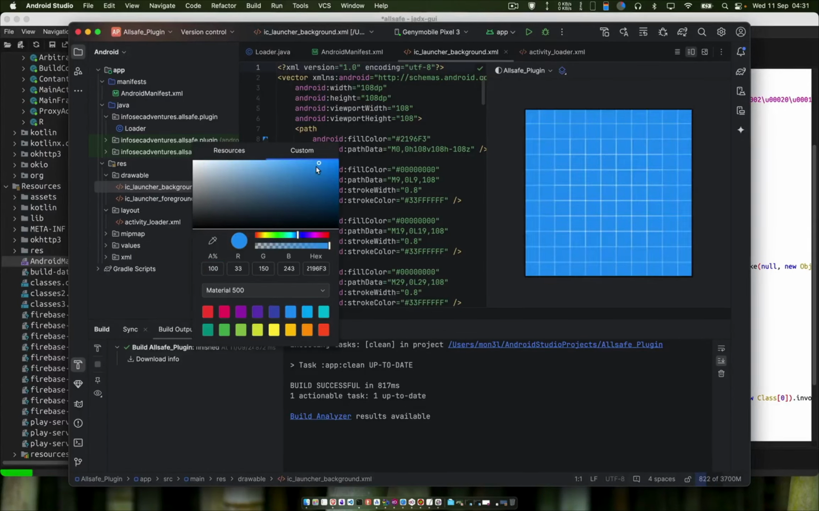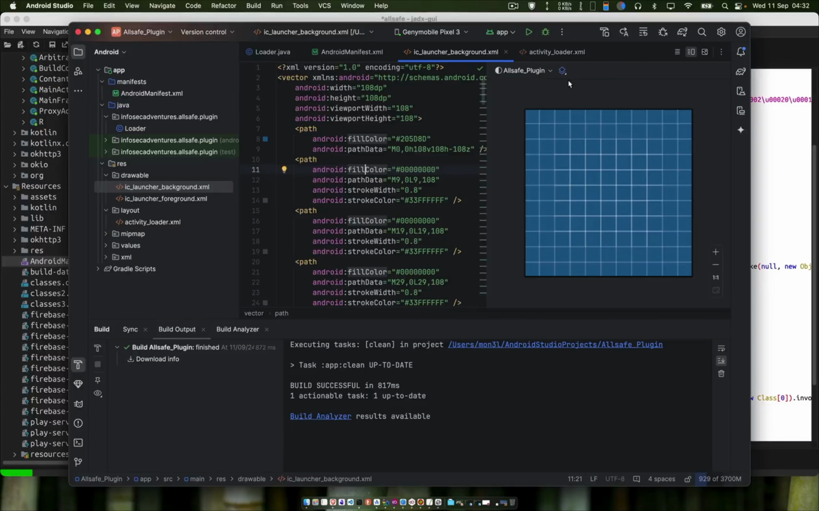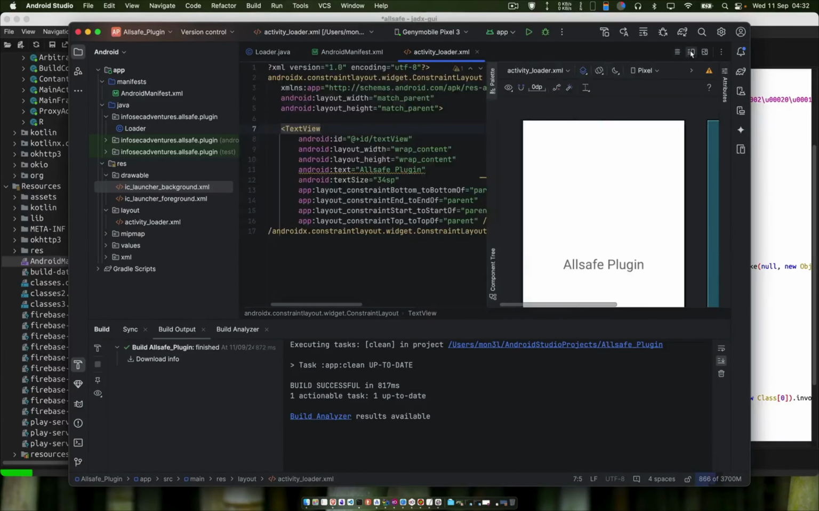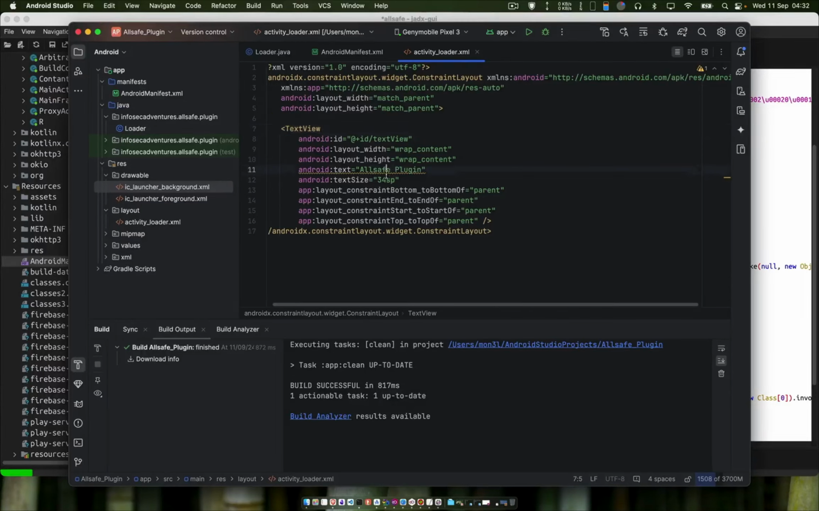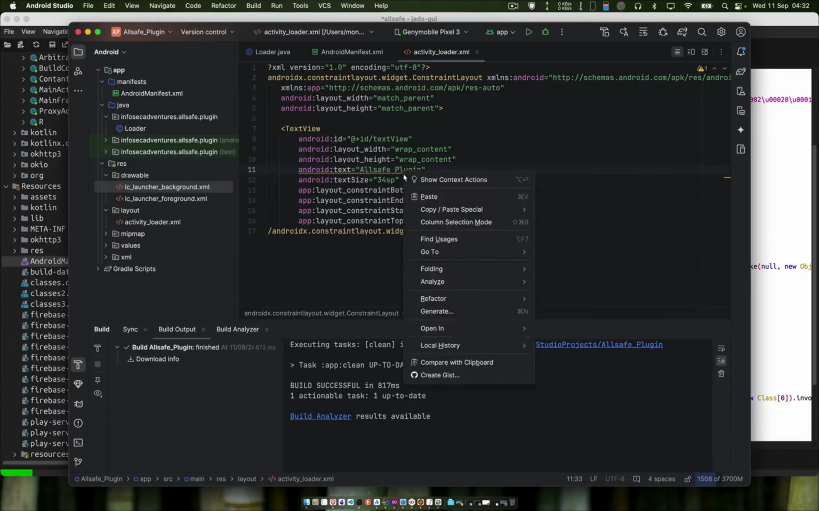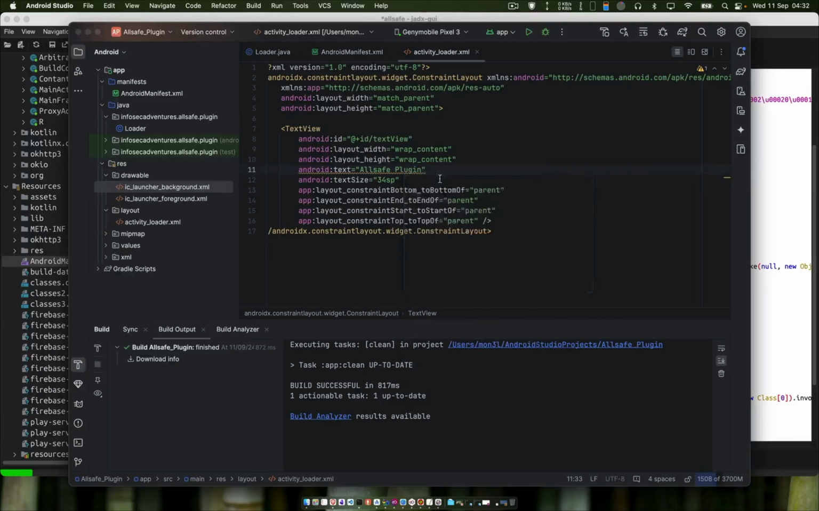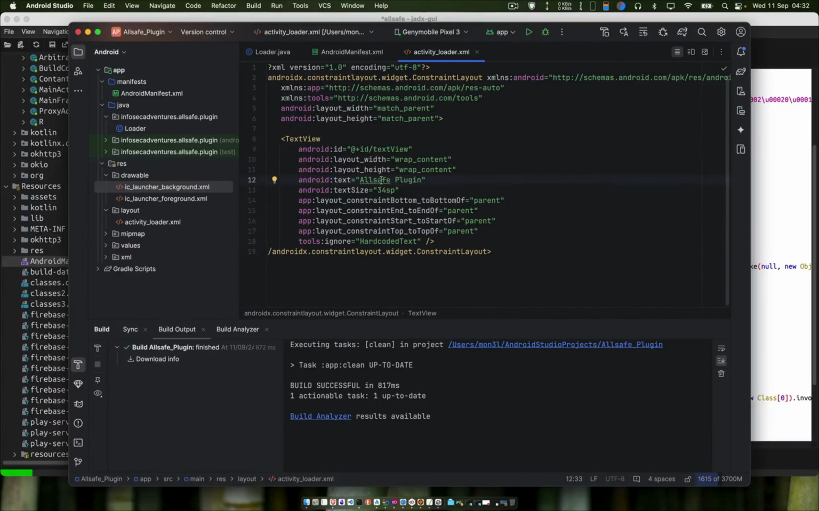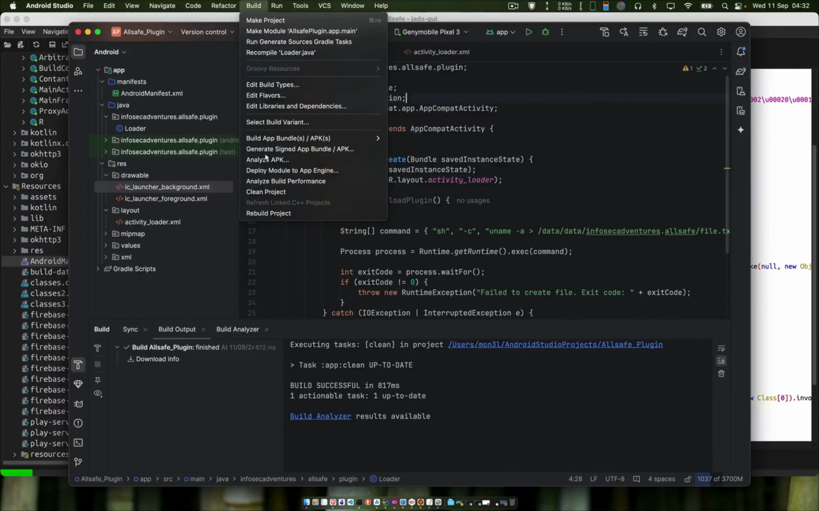Yeah, this is gonna work. So all done, and this all says plugin Android text. Let me add this part. Now it should work, and I'm gonna build it.